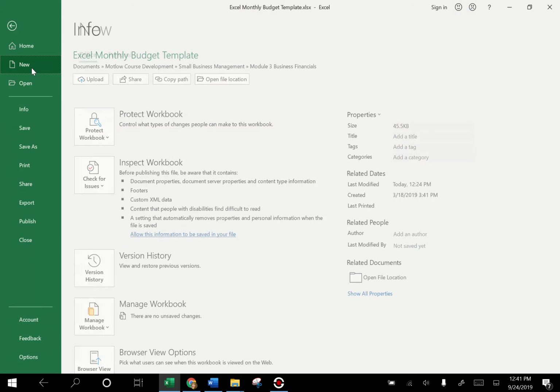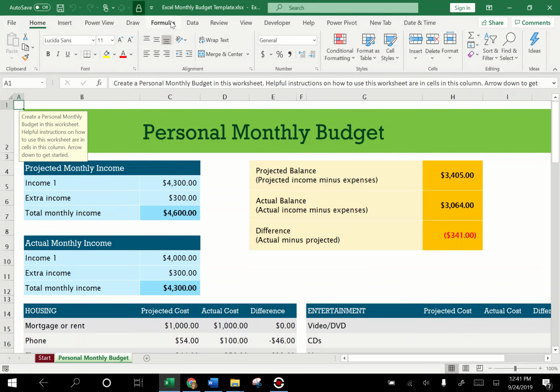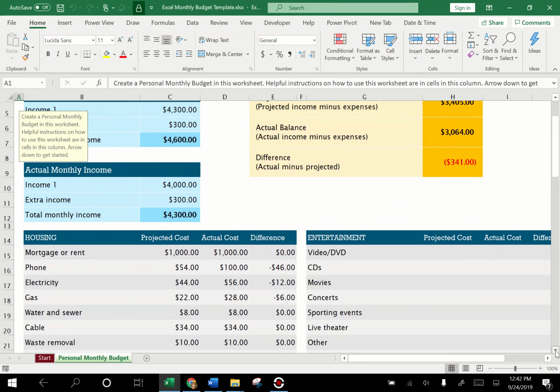So if you go to File, New, you'll see right here it's in monthly personal budget. You can click on that, and I've already done that, and then I've saved it under Excel monthly budget template. So you would change all this information here, put in your income for your business, any extra income that comes in, like that actual monthly income. So you go scroll down and change what you need to do here.